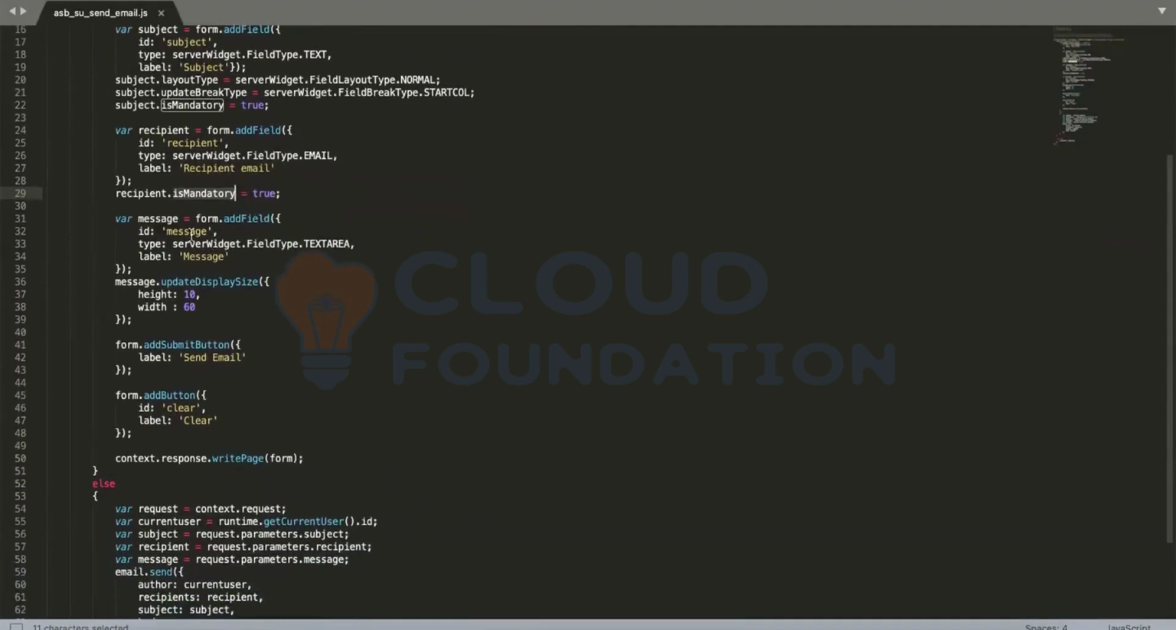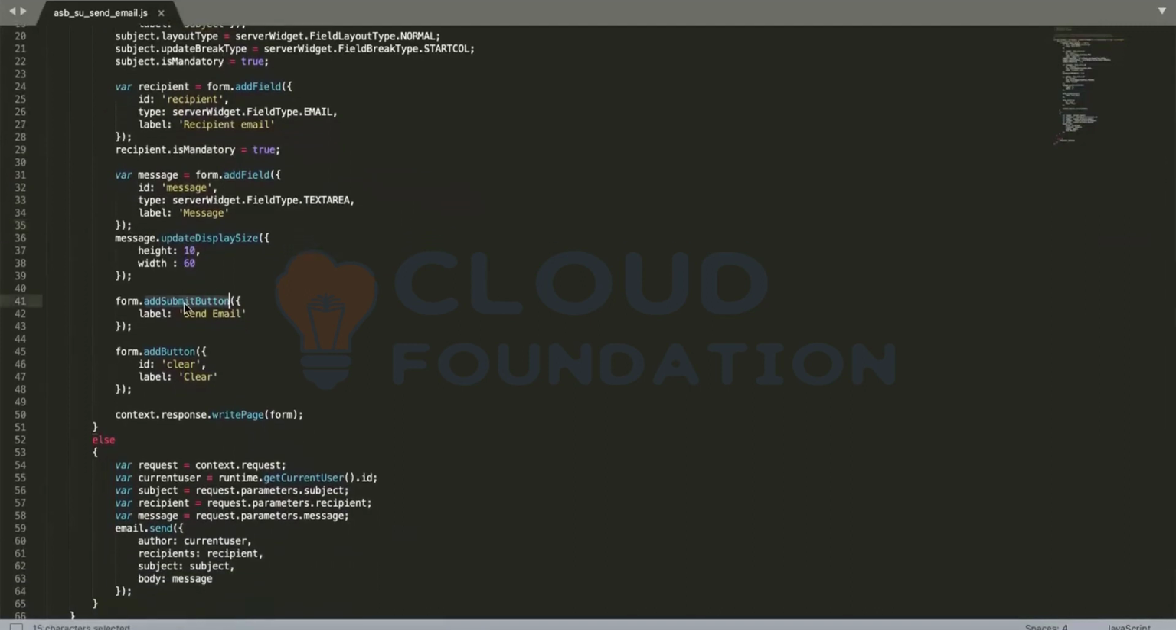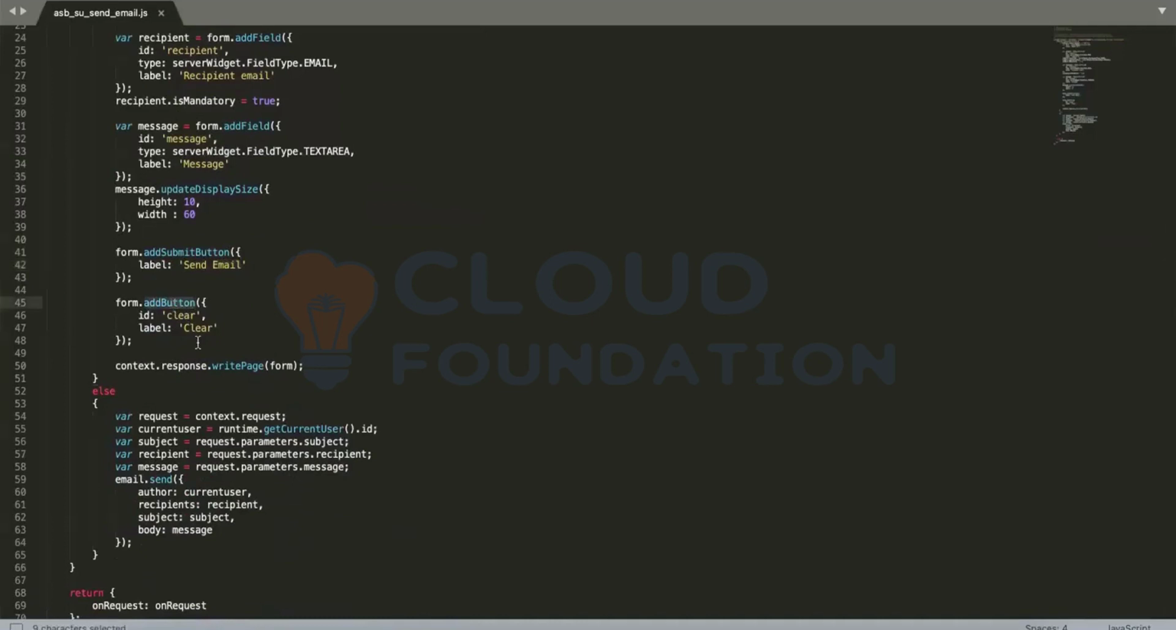Then, third is a field called message, and this is a text area field. Text area is like a free-form text, but the field's length is higher. It is a bigger space and can contain a higher number of characters. And then at the end, we have added a submit button, and the name we have given to the submit button is Send Email. And then we have added a button called Clear.